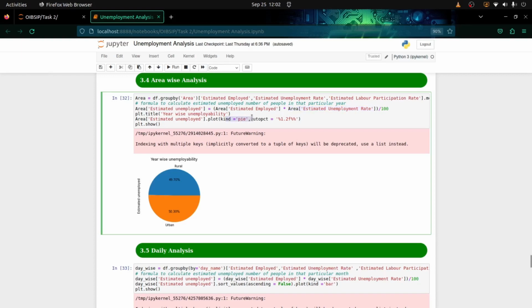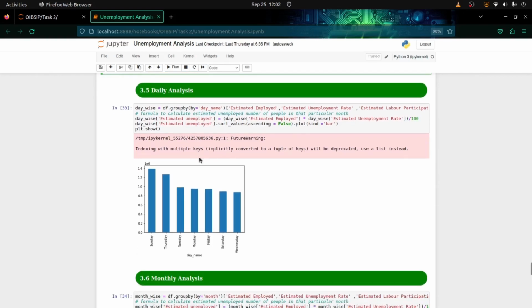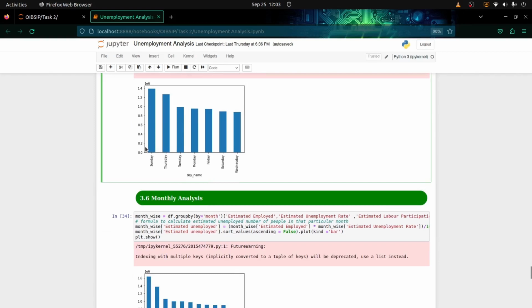Then I am drawing a pie chart. So year-wise unemployment shows that rural areas and urban areas have similar unemployment rates. Then going on to the daily analysis, I've grouped by the day name, and again I've calculated the estimated unemployed people. I've shown that on Sundays and Thursdays people are hired less. So unemployed people are more on Sundays and Thursdays.